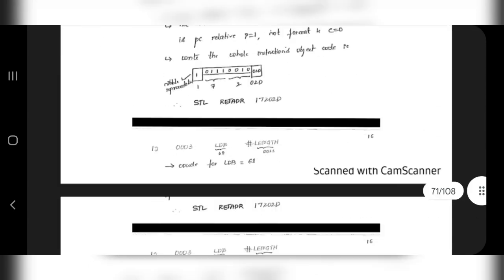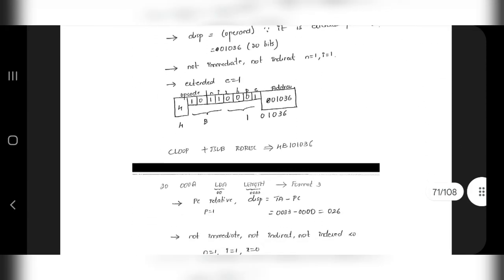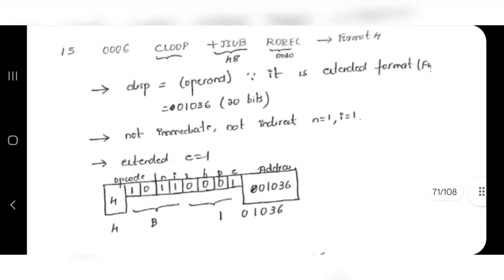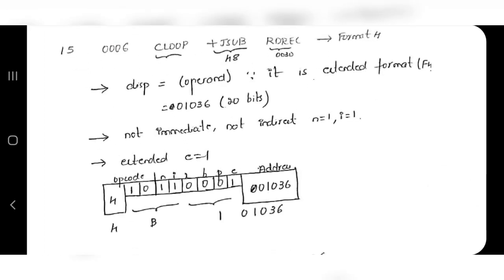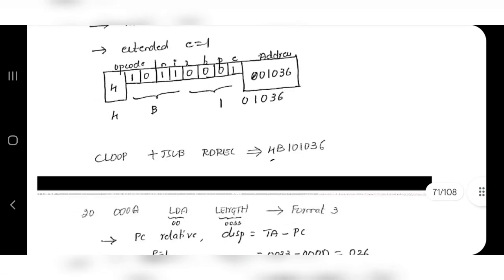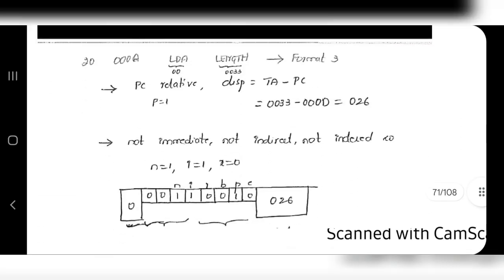Yes, we are here. This was the RDREC value, and that one we have taken here because it's extended to format 4. At that time we have to take the same value. After that it's not immediate, not indirect, so n and i are 1, so set n and i to 1. For 48 you write 4 as such, and 8 as 10 only because the last 2 bits will be removed. These values are not PC relative, not base relative. E is 1 because it's format 4, and this address is written here using 5 digits. So the answer will be 4B101036.